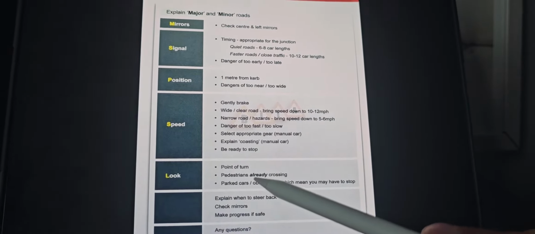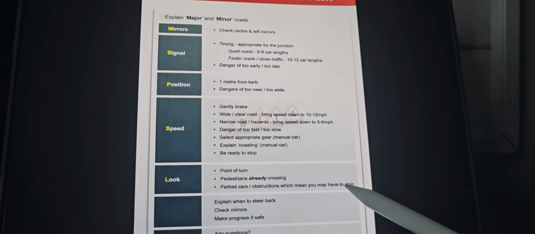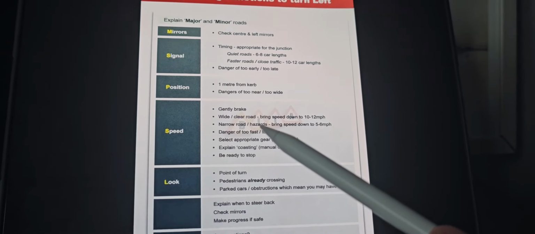Point of turn. Next one, the last one, is the look. So you look at the point of turn, pedestrians crossing the road, parked cars, obstruction, which means you have to stop, which I have already explained on the hazard part here.